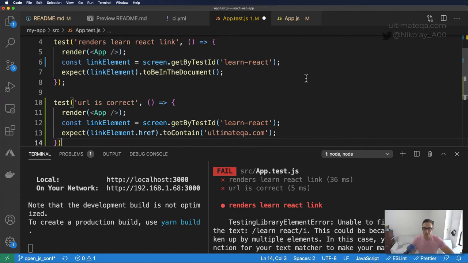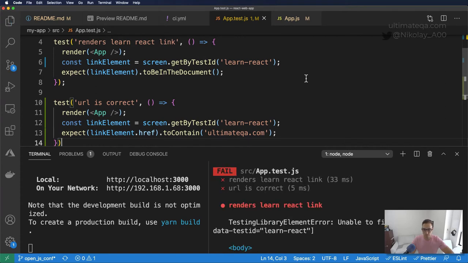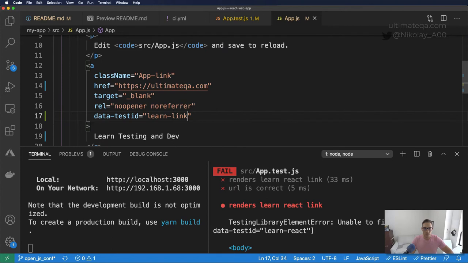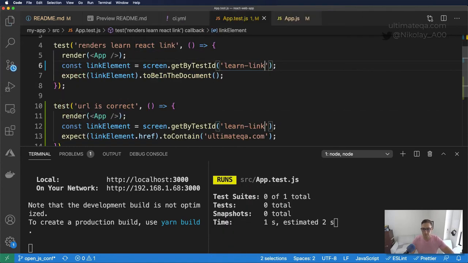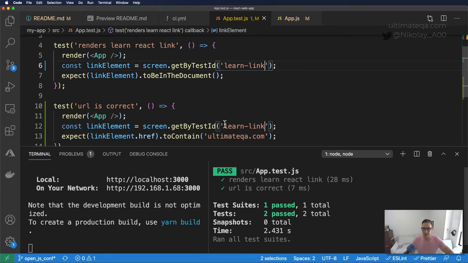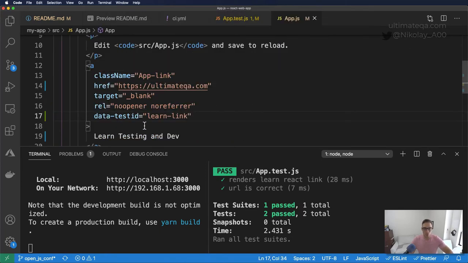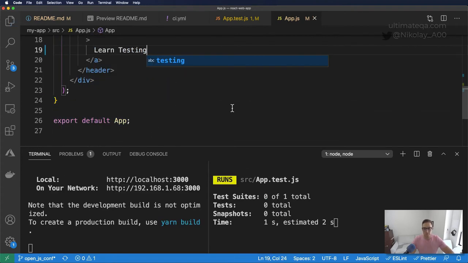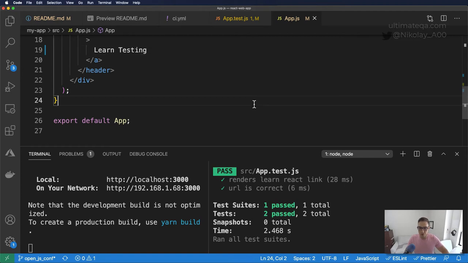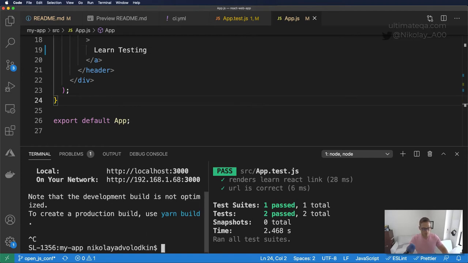Let's give this a run. And now everything passes because we are getting our element by test ID. And of course, if we decide to change the text, our tests continue to work. Let's go ahead and push this up into our CI.